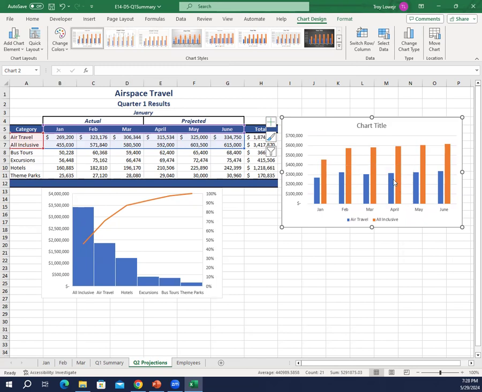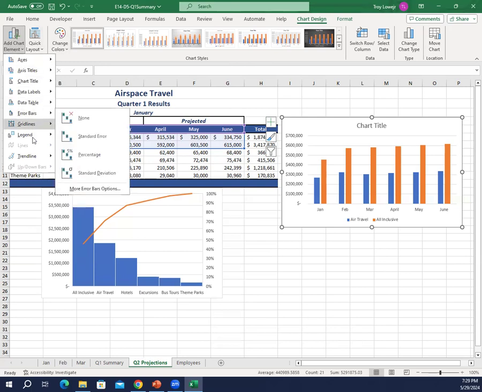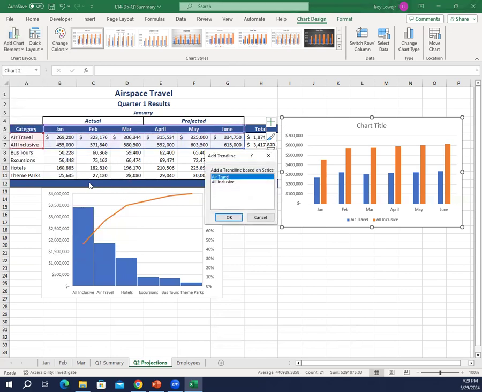Now, while still inside your chart, we should have Chart Design highlighted up top. We're going to go to Chart Layouts, which is on the left. We're going to go to Add Chart Element. We're going to go to Trendline, and we're going to go Linear.